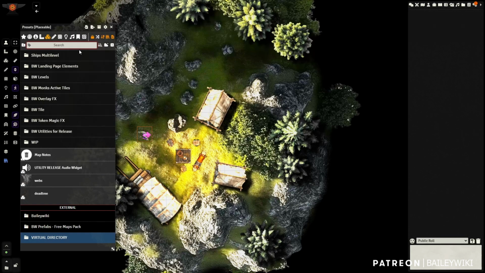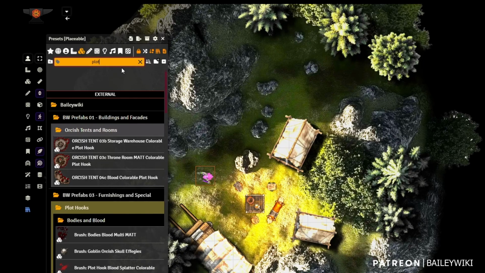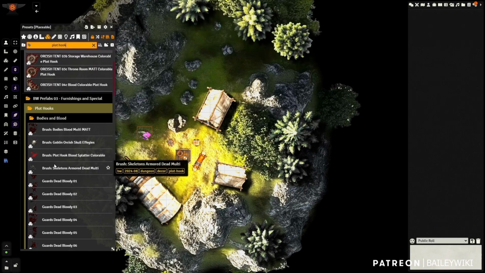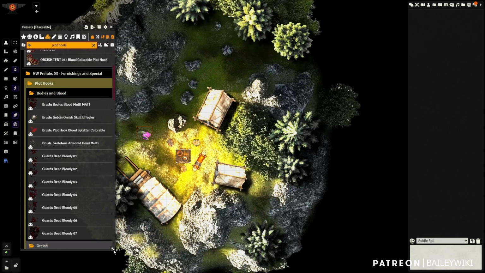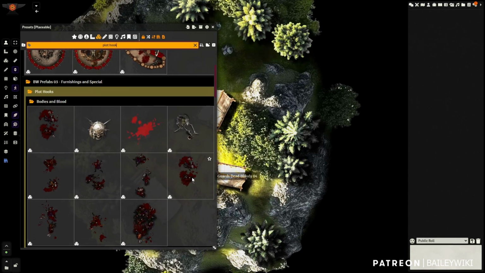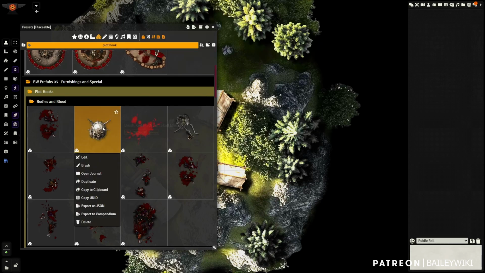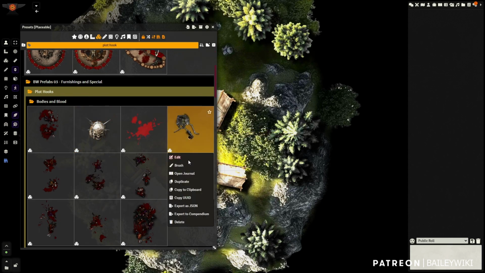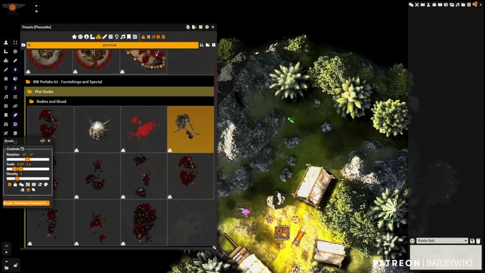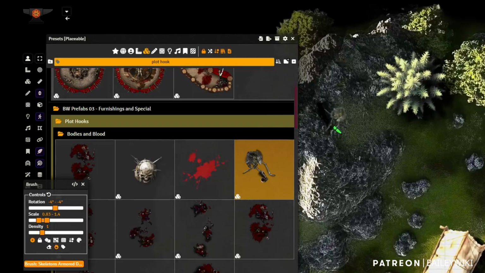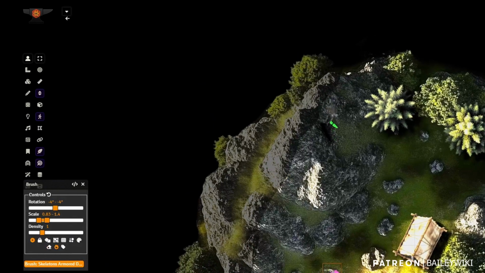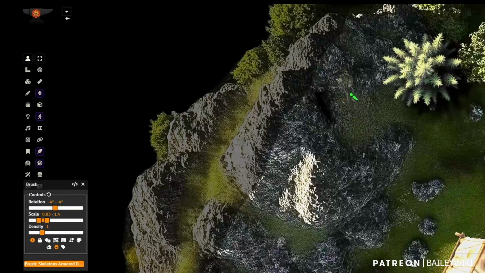Okay, so let's see what else we might add. What I like to do at this point is I like to look up plot hooks. This is a Baileywiki thing where we create stuff that gives you inspiration on what you might drop into a scene, right? So here, there's tons and tons of plot hooks, but right off the bat, I kind of like this idea of, I don't know, maybe this goblin effigy. Yeah, maybe this skeleton. Drop a skeleton here.